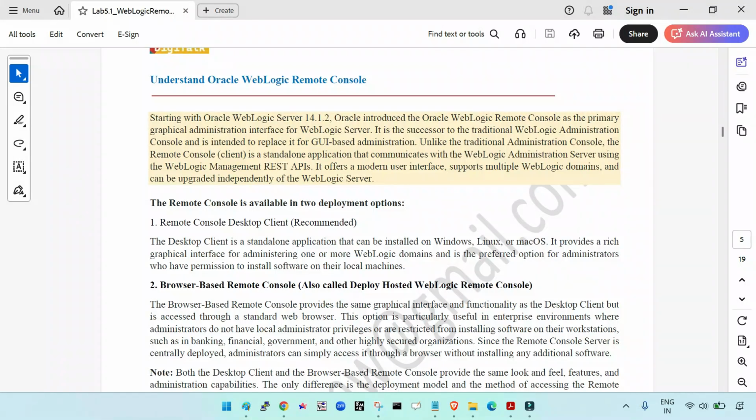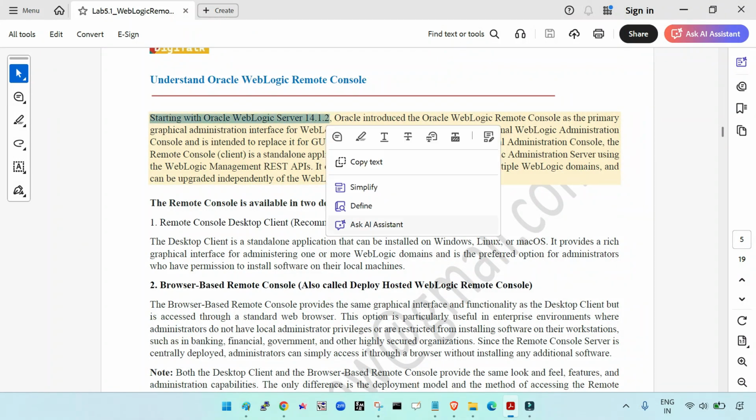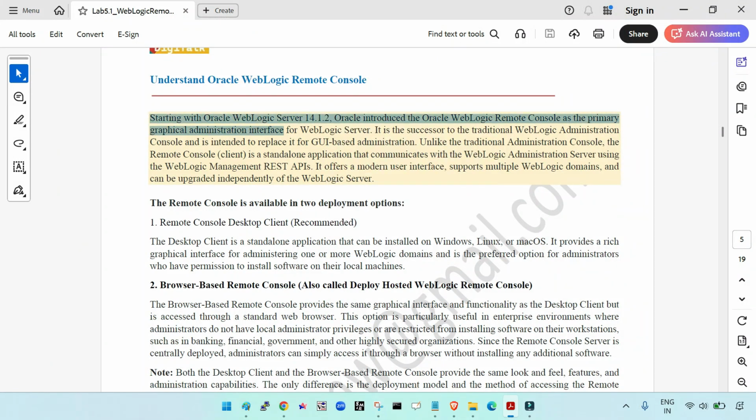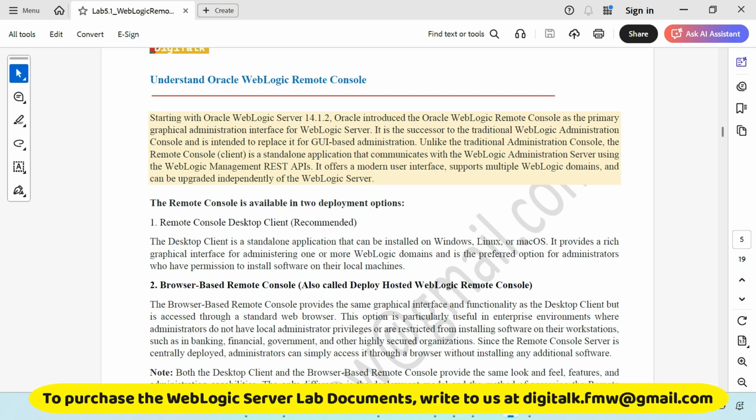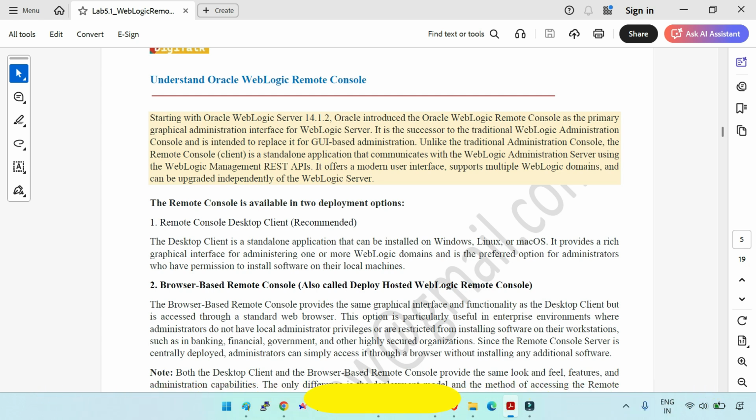So the very first thing, as I said, from 14.1.2 onwards this remote console is the primary admin interface for your WebLogic server. The traditional admin console is completely deprecated. That means you have to learn the remote console. There is documentation for that, and if you have good experience with the admin console, then definitely a lot of options you can learn on your own. You can explore the remote console tool, go through the different navigations, and you are going to understand it on your own as well.